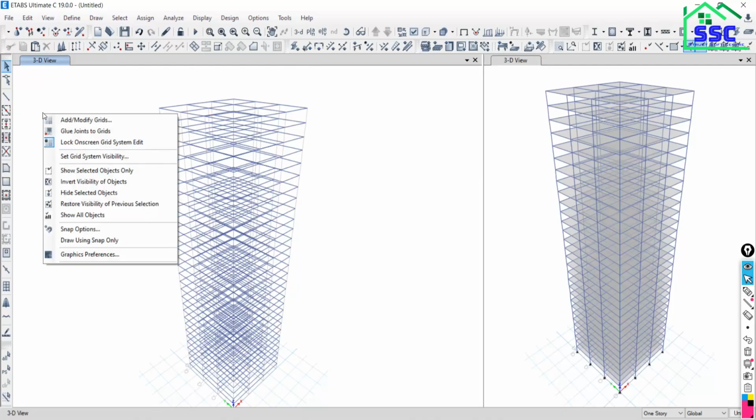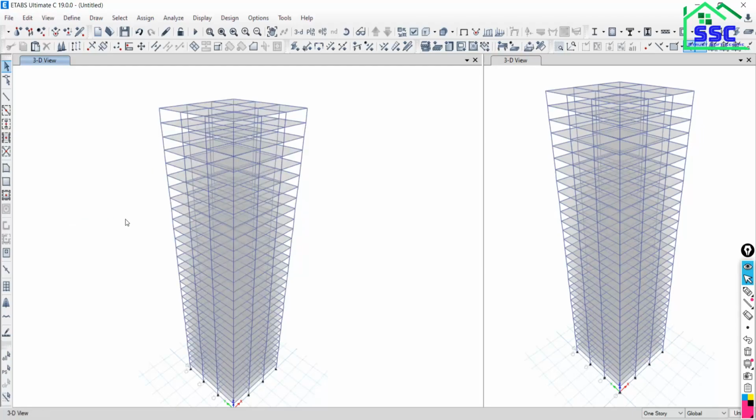Just right click on the window again, and the next option you can see is show all objects. Once you click over show all objects, all the things will be again in view. Then I would like to select all the columns. I would like to select all the columns of the entire model.